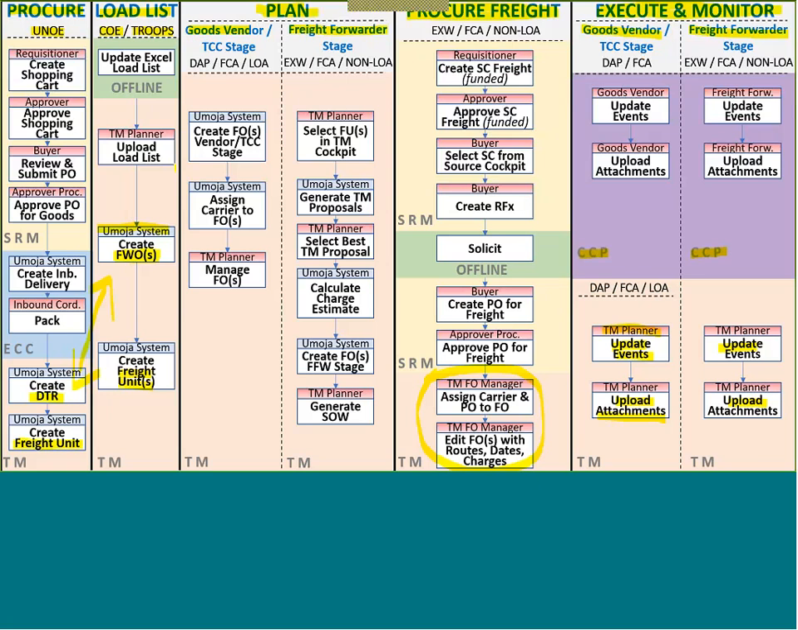These documents generate automatically. So let's say once the shopping cart, as you see here in the process, is created and approved, the PO, the same thing is approved as well. And then in SRM, the inbound delivery document number is generated. In TM, automatically, the DTR and freight units are generated. So there's nothing that anyone has to do in that case.